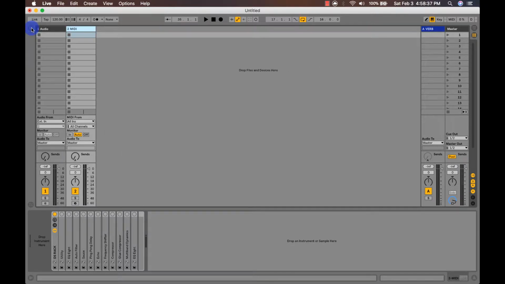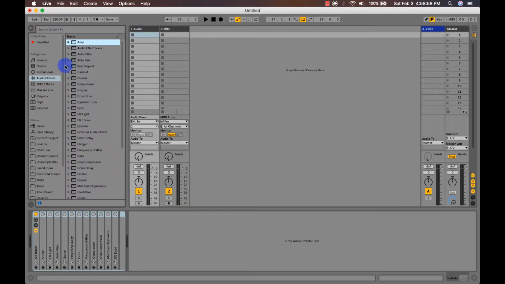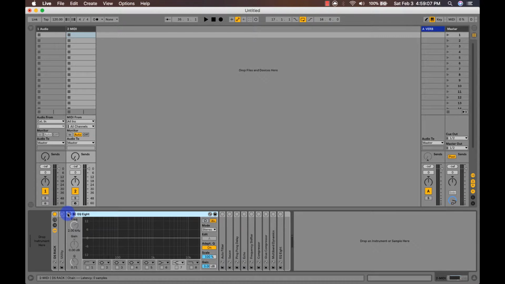So in my template, like I said, I have those audio and MIDI tracks, and I have an audio effects rack set up already with all the things I find I use most often. It saves a lot of time instead of loading in a sampler, an instrument, and then going to grab an EQ. Just instrument, boom, EQ right here, ready to go.